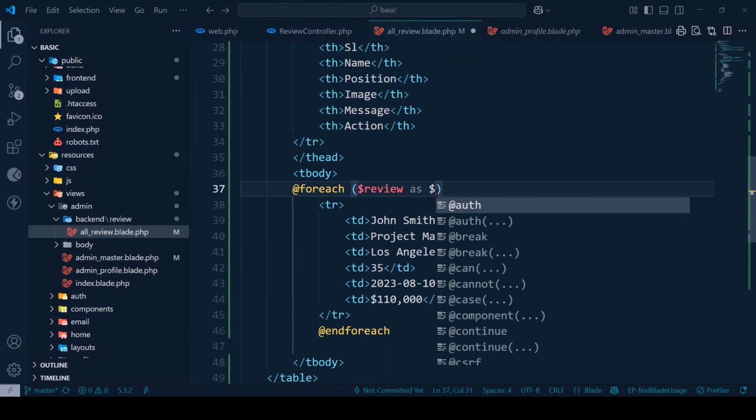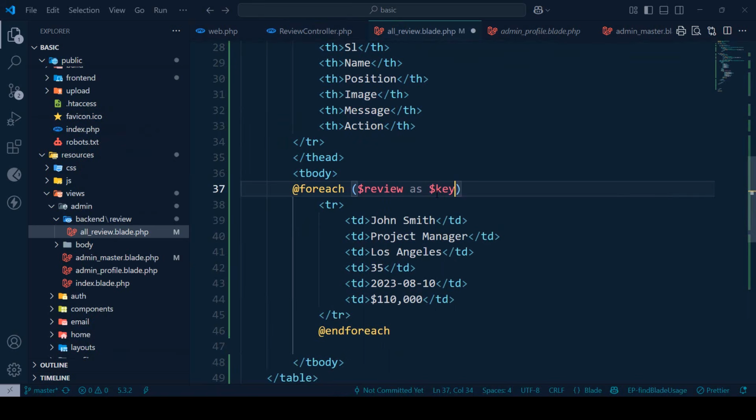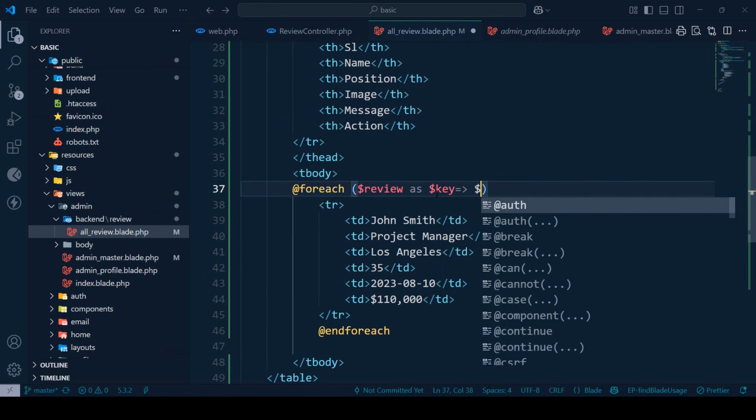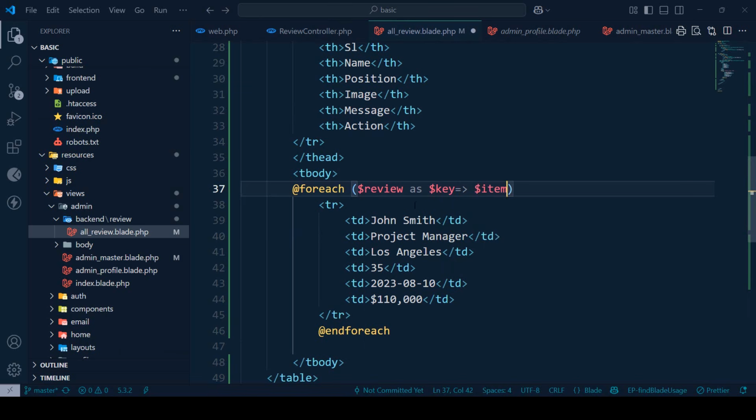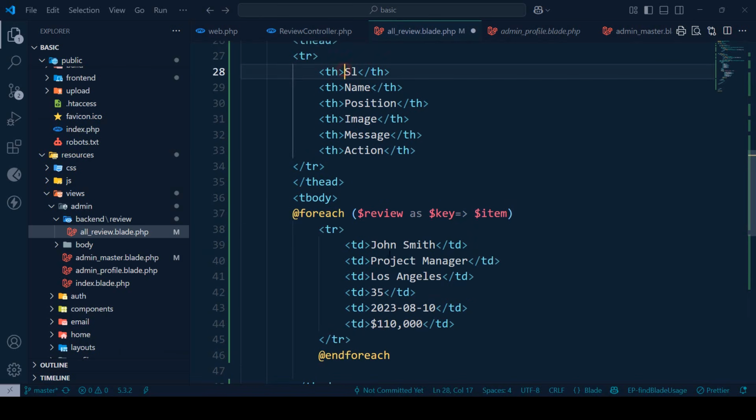So I want to use a key here, and the key will use the name item, whatever name you choose. Now with this item we can make it visible. First of all, here I want to show our serial number, which should be displayed one by one. So I use the key as key plus 1. Okay, 1 by 1, 1 2 3, that means it will be automatically incremented, and that is the for loop. That means one by one it should get multiple data from our database.